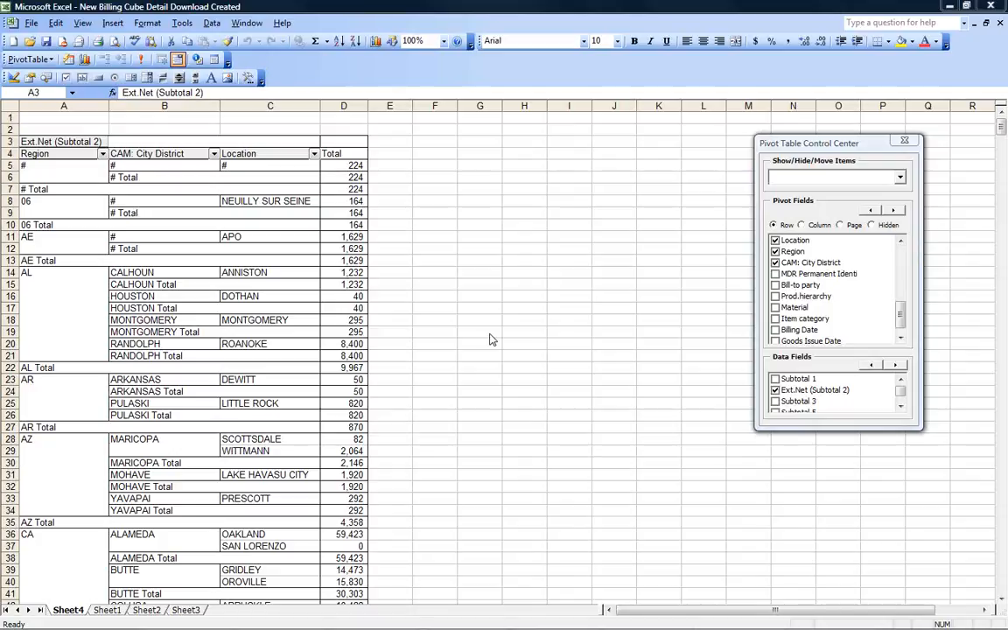SAP, selling their products internationally, sometimes uses generic field names in their databases. Here we can see a pivot table with the three fields named region, CAM, city district, and location. We know these fields as state, county, and city.